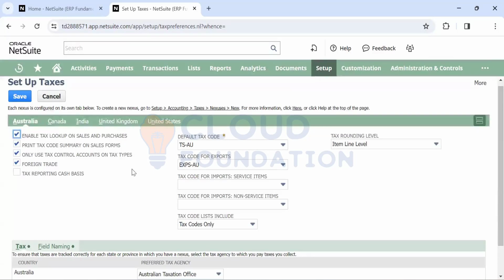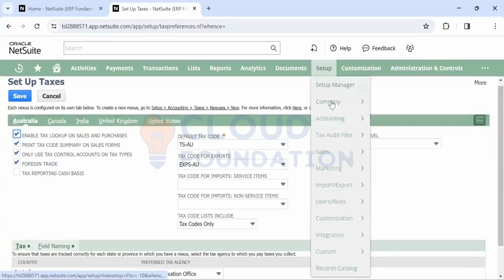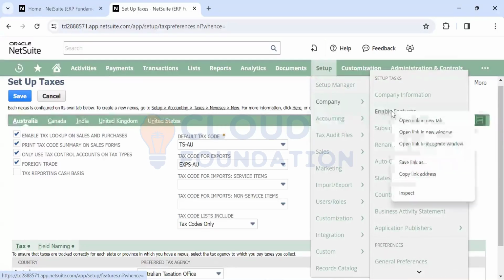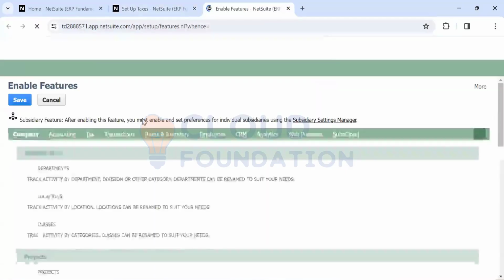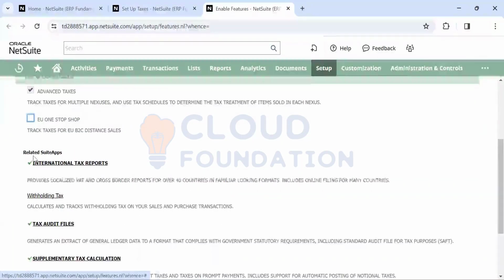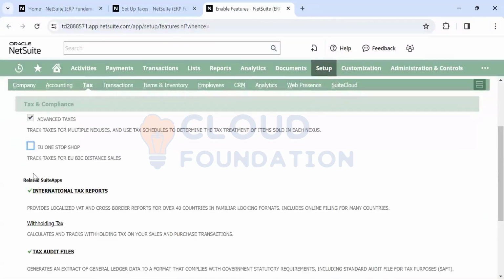SuiteTax we have to configure. Basically it has to be made active by Oracle NetSuite only. They basically have to enable the feature. If I go back to Enable Feature, in this tax and compliance section, there will be another third option which is written as SuiteTax.